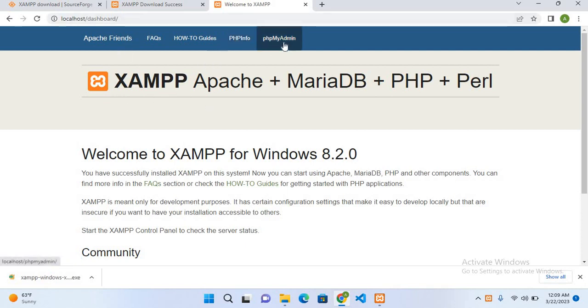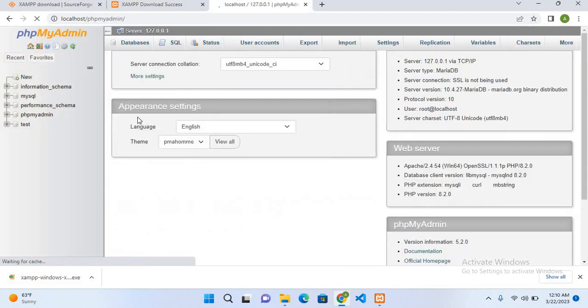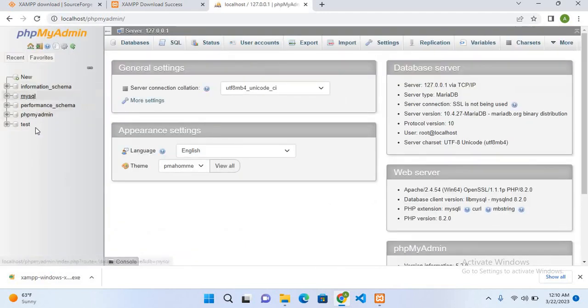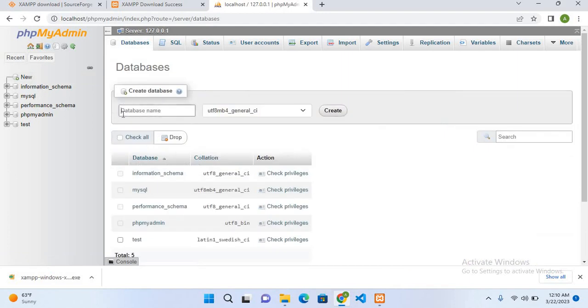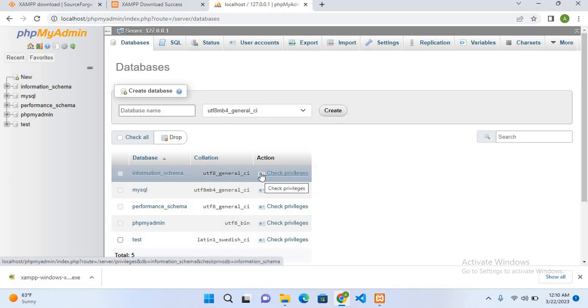Now this is phpMyAdmin, which is actually the MySQL database. If I click on this, it will take us to the MySQL database. We have these default databases inside this, and we can create new databases with this New. And here I can give the database name and then create, and it will create the database. So this was the installation of XAMPP server on Windows 11.